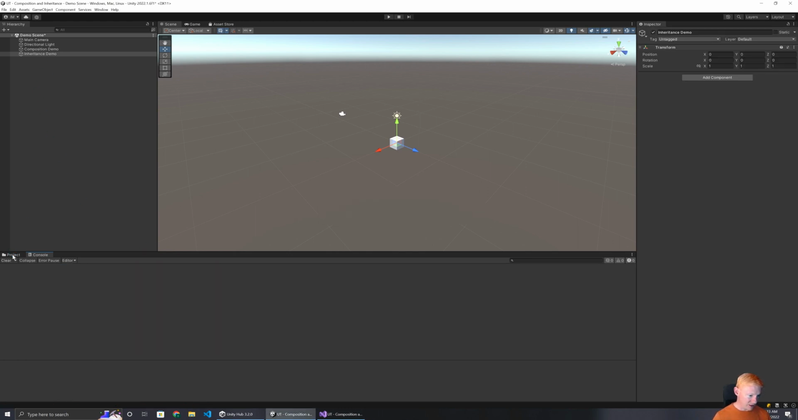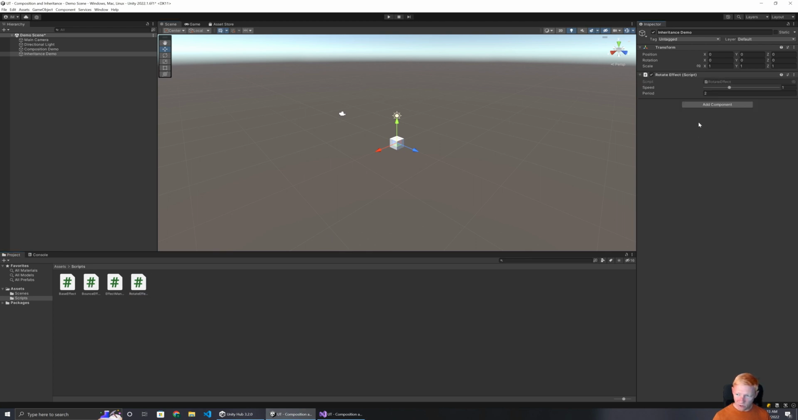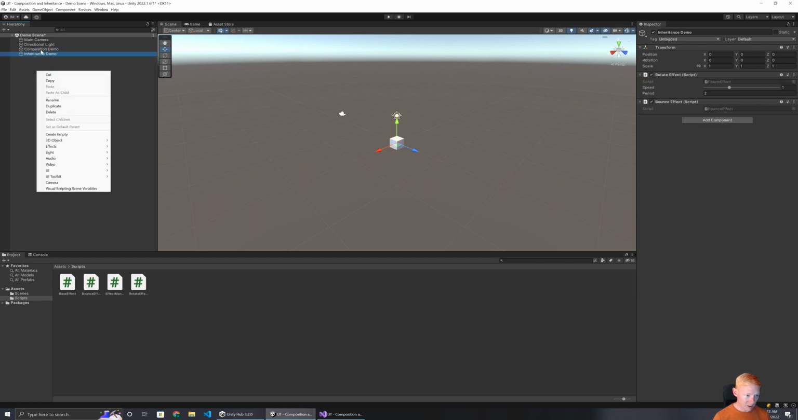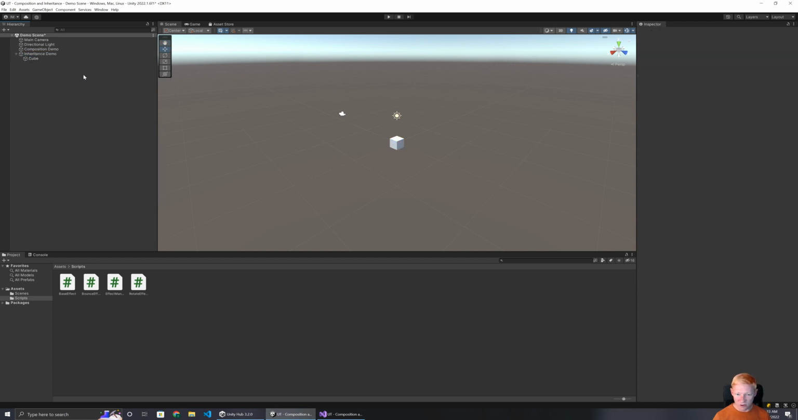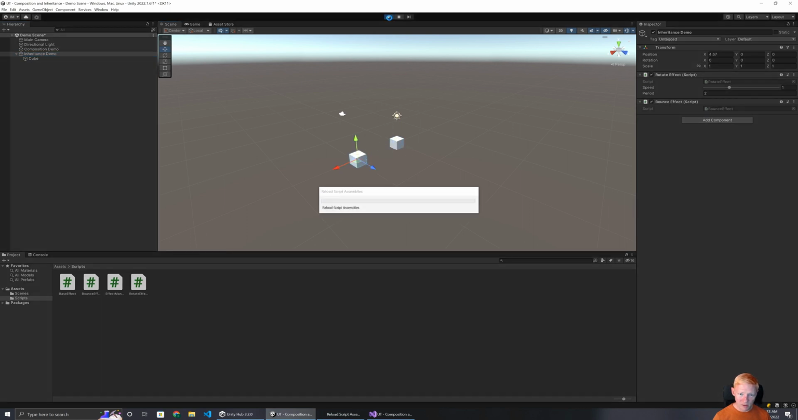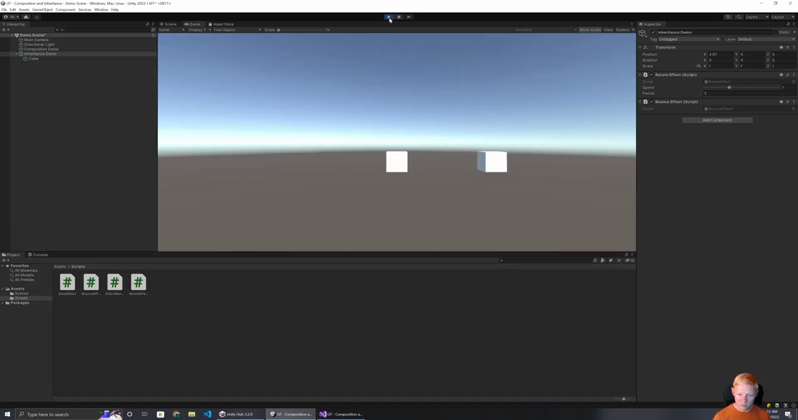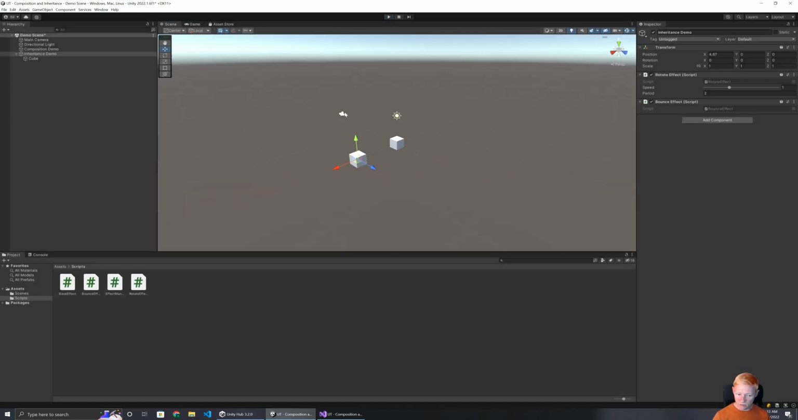So with the inheritance one, I can add on my rotate effect. Now I haven't set up the bounce effect yet, but I'll add that in for now. And so we've got this one. We need another cube, so I'm going to give this one a child object. Doesn't strictly need to be, but let's make it a child object. And we run this, so we can see it's happily rotating around.